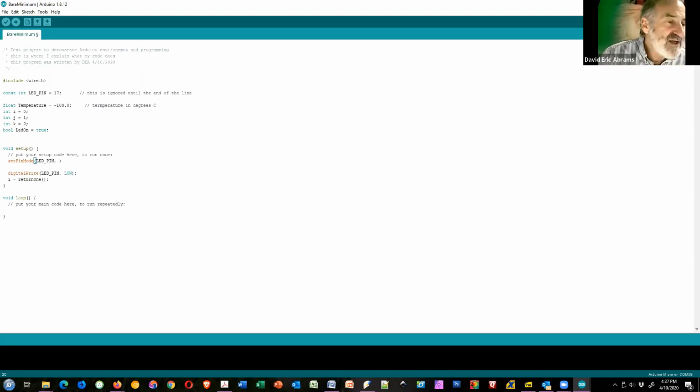Why pull-up? Well, we know that if we're using a push button, we have to connect one end to ground, but the other end has to be connected to a pull-up resistor, or it's floating. Turns out there are pull-up resistors inside the Arduino, so you don't have to use pull-up resistors externally. You just have to say input pull-up. But this is actually an output pin, so let's set it to output.